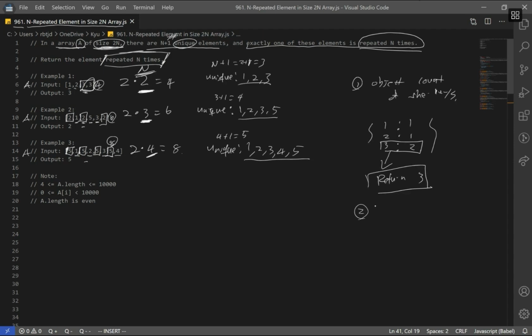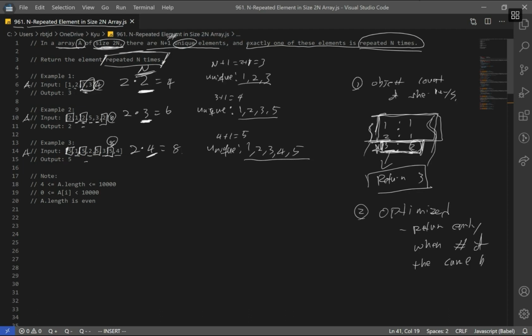But there is one thing to keep in mind. You should note that other elements are going to have a value of 1 because they're all unique except for that one value. So think about how you can maybe minimize the number of operations. Instead of getting the count of all the elements in our array, maybe we can stop when we notice that we have more than one value for one of the keys. So that's a way to optimize things. You want to return early when the number of the same key is greater than 1.